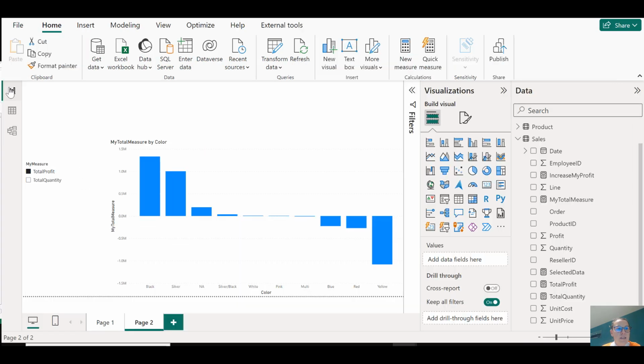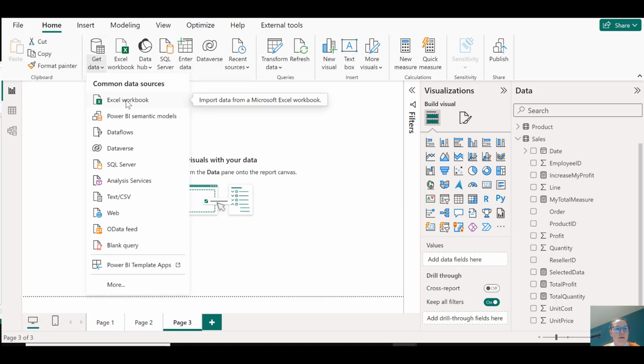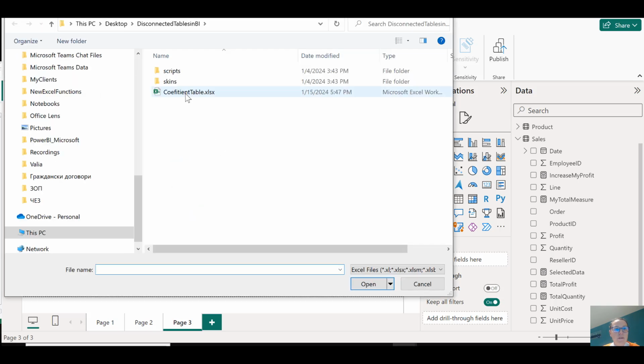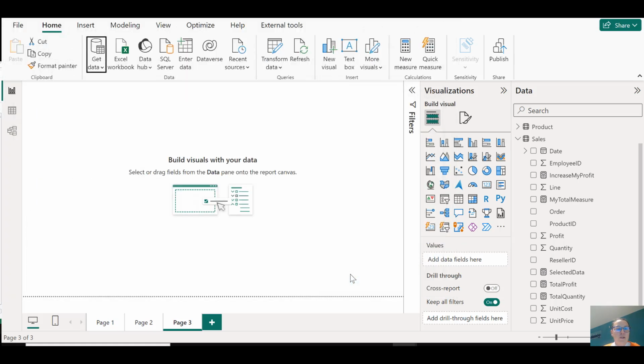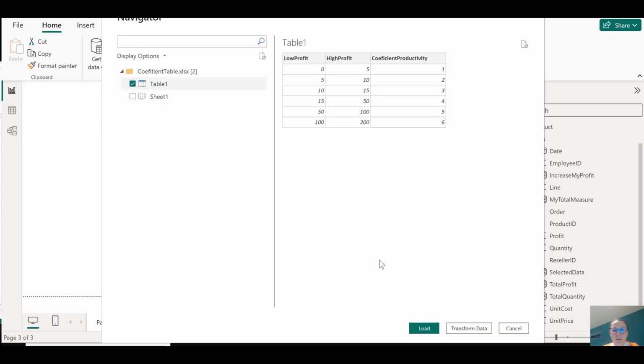Okay, so the next example is something close to the approximate match in VLOOKUP. So in this case, I'm looking for a new table, and this new table I will import from Microsoft Excel. So let's go and say get data from Microsoft Excel. And inside of the Excel file, we have a basic table that we call the coefficient table.